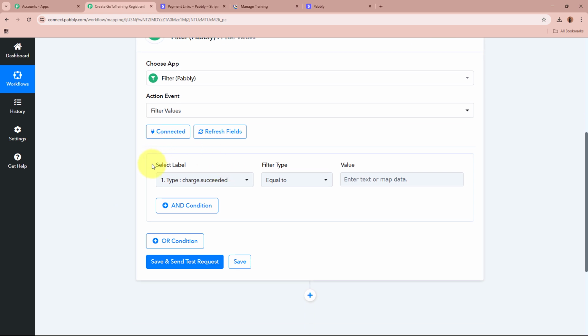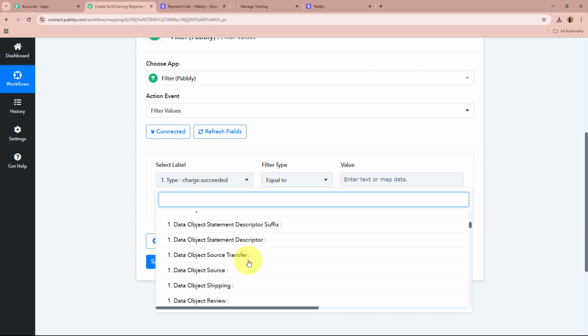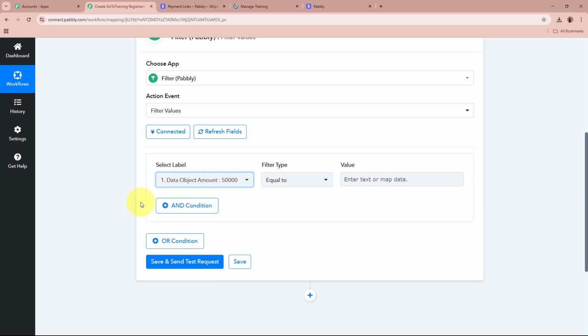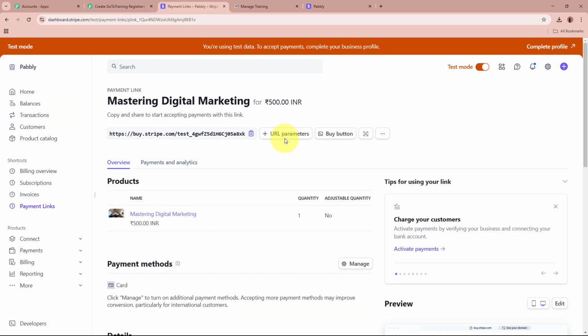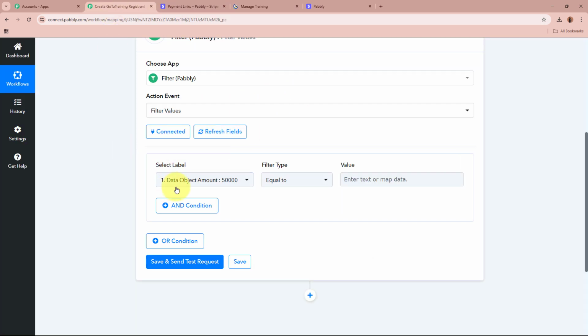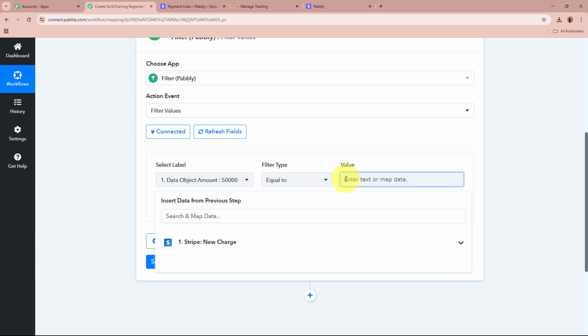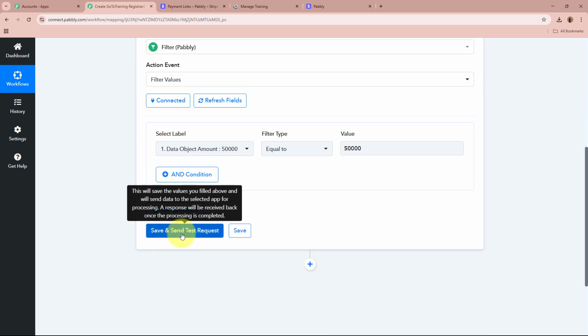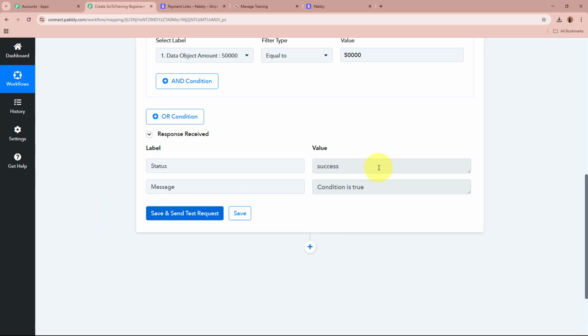After that, over here, it is asking for us to select the label. For the select label over here, I'm going to select the label as the price. As the price for all the webinars that I'm hosting is different from each other. So for the filter, I'm going to select the unique ID that is price right over here. So whenever the price from the previous response is going to be 500 with extra 2 zeros right over here, then this workflow is going to be executed after this filter step. I'm going to click on the save and send test request button. The status comes as success and the message comes as condition is true.